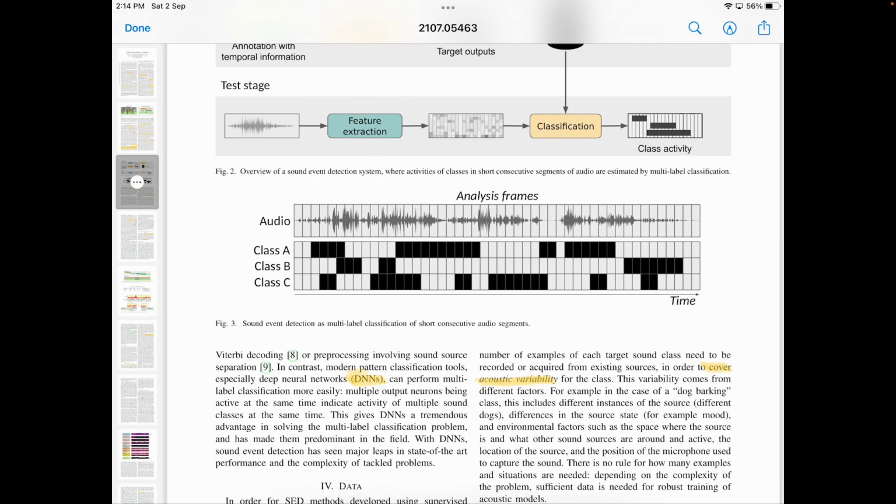This representation is called the piano roll representation. So on the x-axis you have time, on the y-axis you have different categories, and you are showing how different sounds are evoked in the audio. You can do it in real time also, right? In real time also you can tell what all events are happening in the room. That's also very impressive.